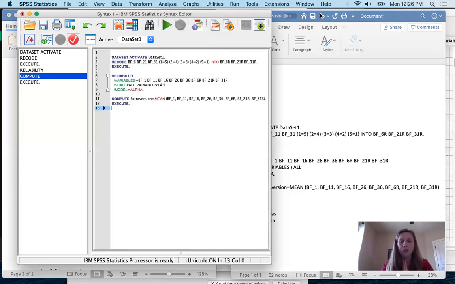But that should get you through Lab 3, helping you out to learn how to reverse code variables, how to find Cronbach's alphas, and how to compute new variables. And all of that, again, is going to be really important before we can move on and do t-tests or correlations or anything like that.